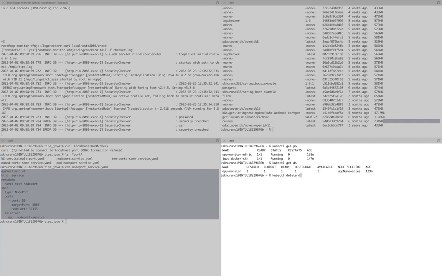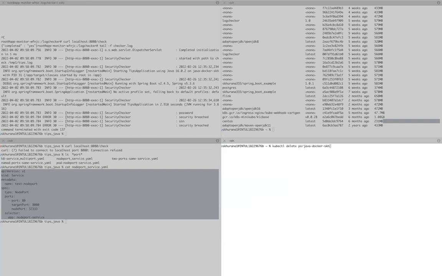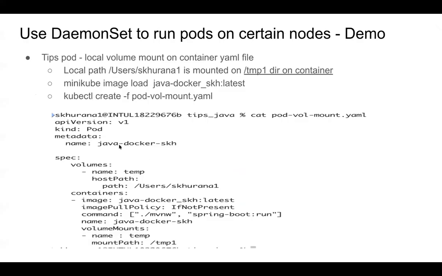kubectl delete daemonset/monitor, and then I don't have the daemon set, and the pod related to the daemon set is deleted. Now let me delete this pod also. This is the application pod. I'll delete this as well. Correct. So I don't have any pod running at this moment, and I don't have any daemon set running. Correct. Now let's start.